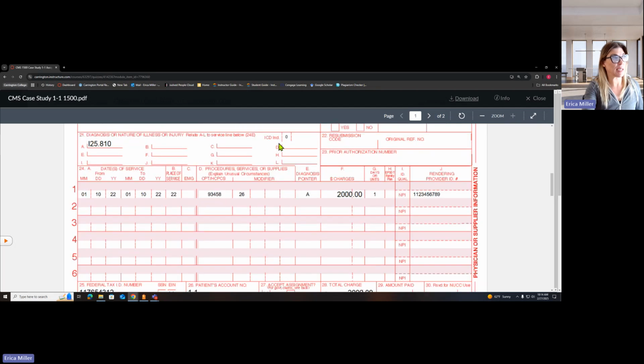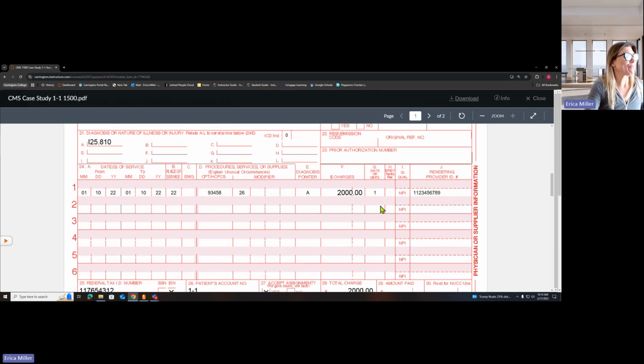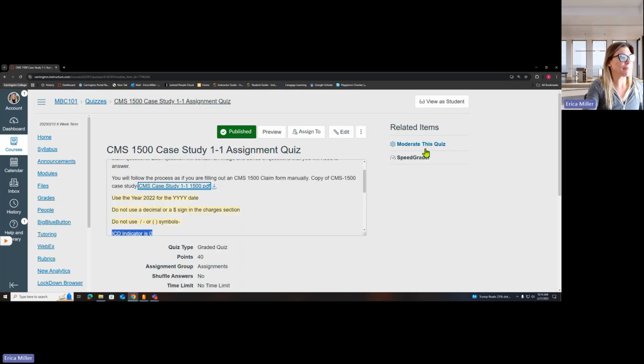There's your ICD indicator of 0, diagnosis pointers. Now, I want to point something out, okay? Notice that there's a decimal here between the charges. I could not get that decimal to go away. I don't know why. I tried 1,000 times. I just stopped. Figured I would just tell you guys, don't put the decimal, okay? All right, so now let's do a little sneak peek.